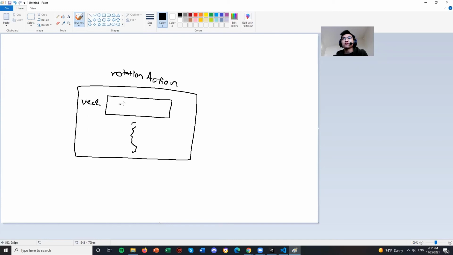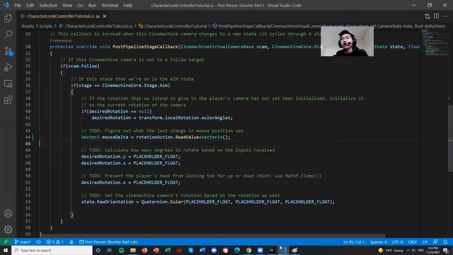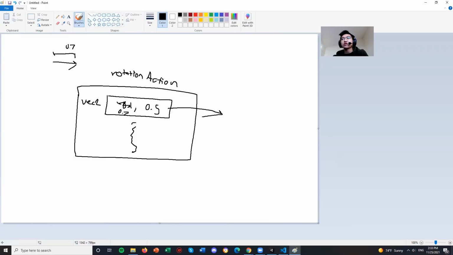So it might be like negative 0.1, 0.5 or something like that. And this changes every time our mouse changes. If we move our mouse to the right, that would be an increase to our X position, and this might become something like 0.7, because our change in mouse X was 0.7 or so. This value will change based on our mouse. What we're essentially doing is reading out that value to find out what our last mouse change was.